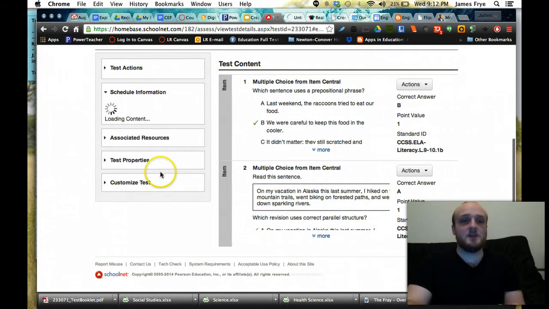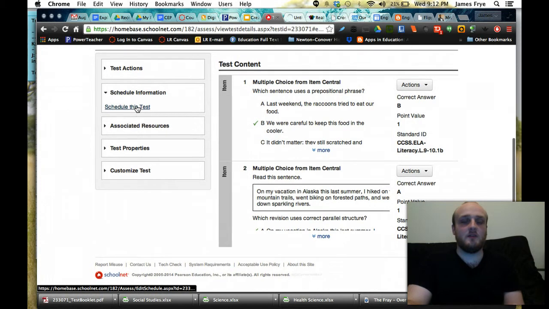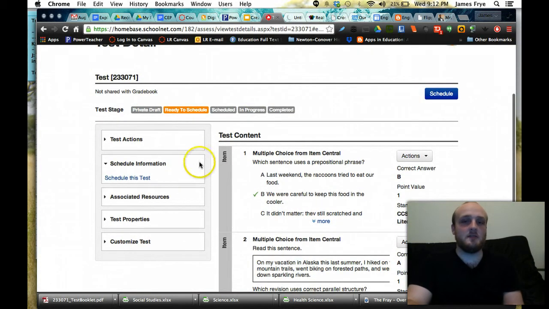Under schedule information, this is where you can go to schedule the test. I'm not really sure why the button is here twice. Redundancies that still need to be worked out, I'm assuming, but for all intents and purposes, those are really the only two that you need to worry about, because you've already taken care of the rest of these.